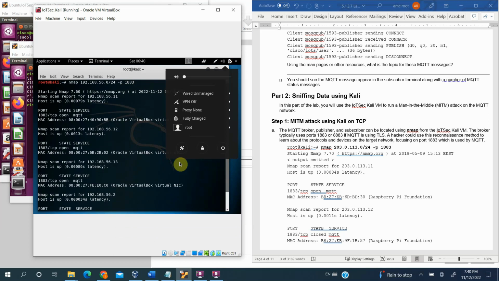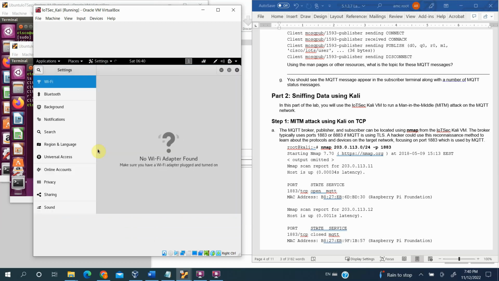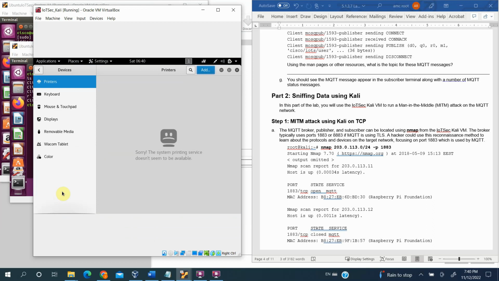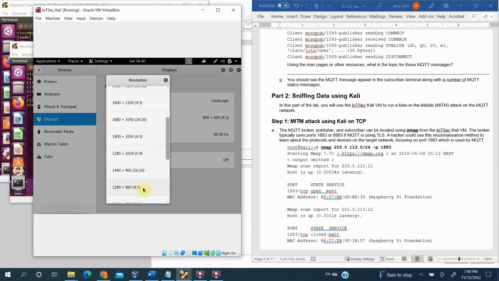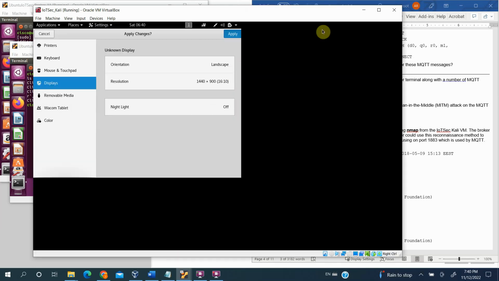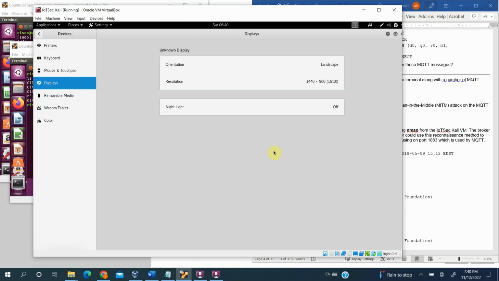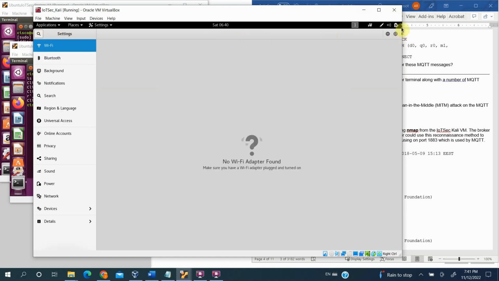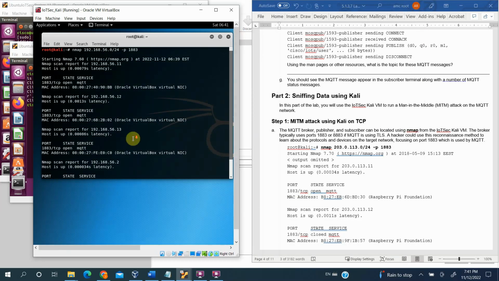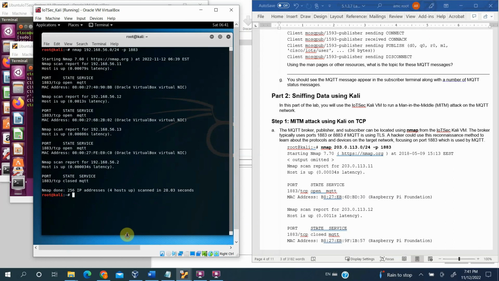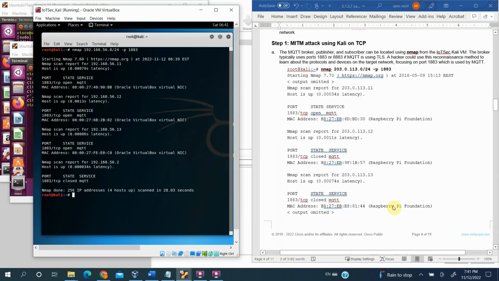Okay, I probably want to change the resolution for Kali again so that I can really see the thing. Go to device, go to display, change this to 1004. Apply. Apply. Right, so they eventually keep changes. Close this so they can have a bigger screen. Right, so this is a full screen, right? Exactly the same as this.